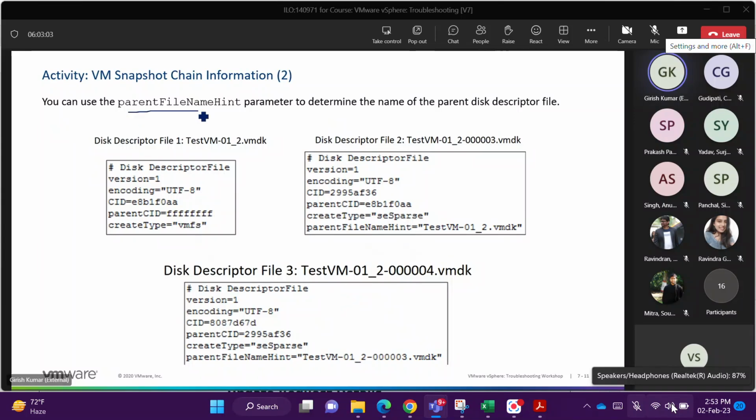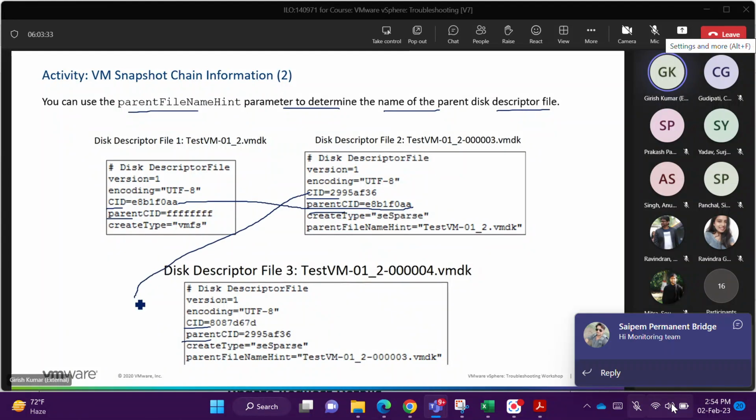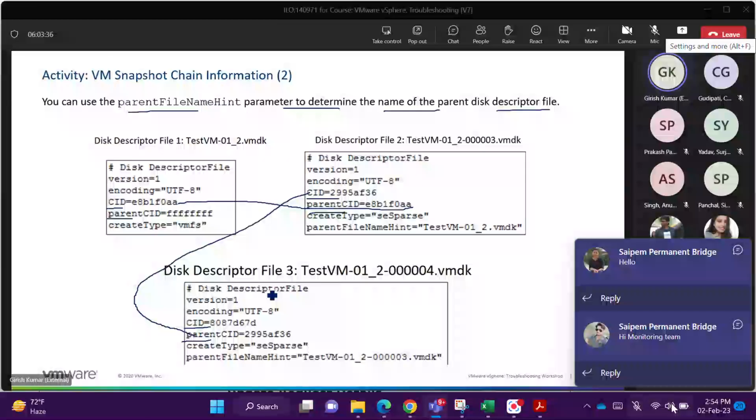You can use the parentFileNameHint parameter to determine the name of the parent descriptor file. So which one is the parent to which snapshot file, we can take the help of these parent ID, child ID, parent ID, child ID. So this child ID becomes the parent ID, and this child ID becomes the parent ID.